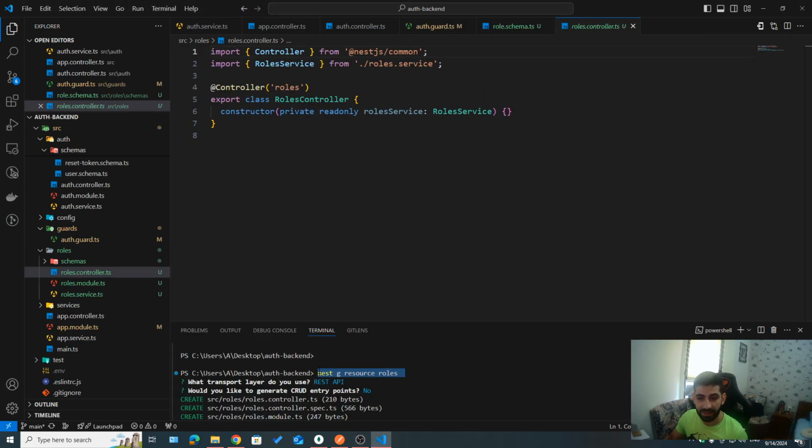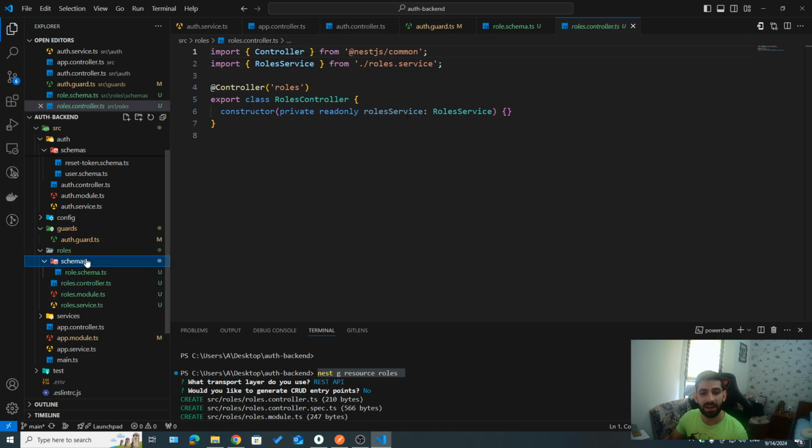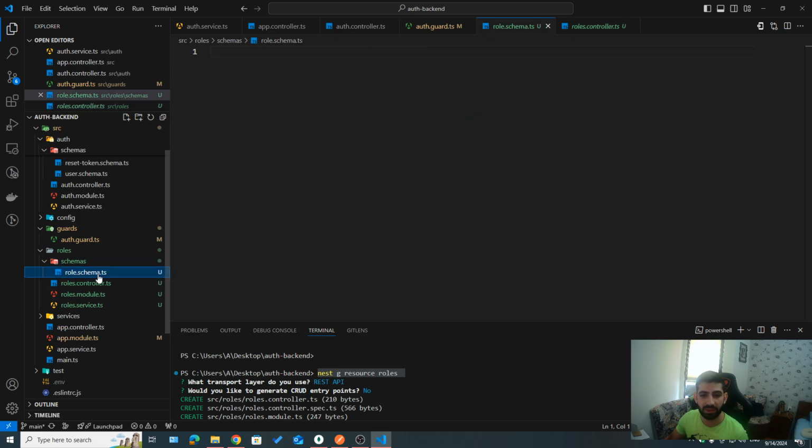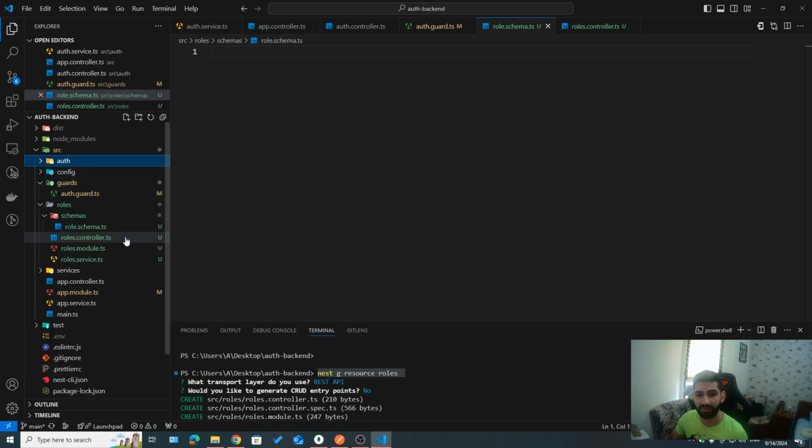So I went ahead and ran this command, nest generate resource roles, which created this controllers, module, and service files for us. And then I went ahead and created a schemas folder with a role.schema.ts, which is empty now, just to follow the convention that we followed in the previous episode.